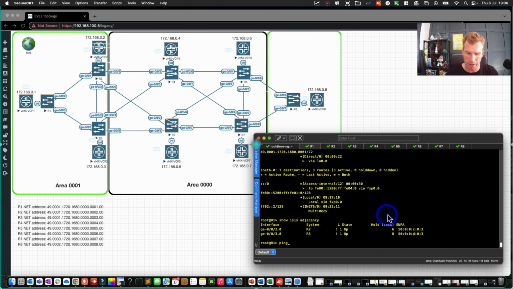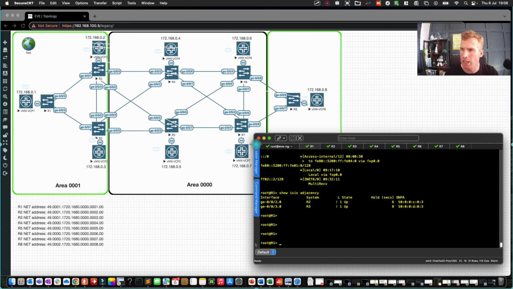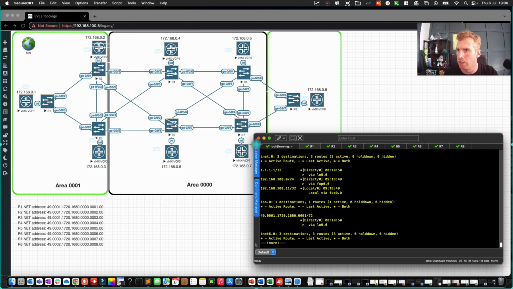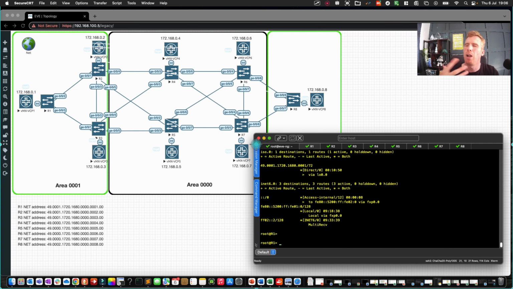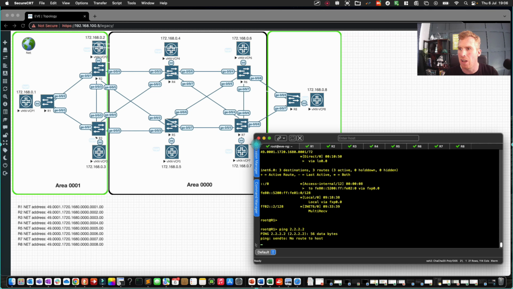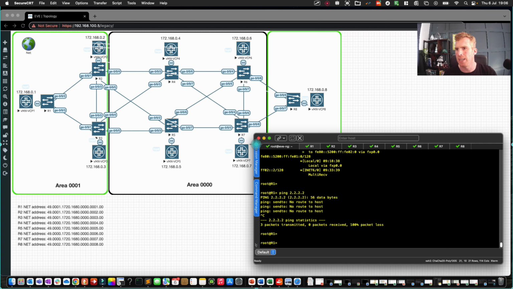Let's go back to R1, and if I run those same commands again, let's do show route, you can see we still do not have 2.2.2.2, we still don't have 3.3.3.3. Now coming back to what I was saying, can we ping 2.2.2.2? Obviously the answer is no, because it's not in the routing table.